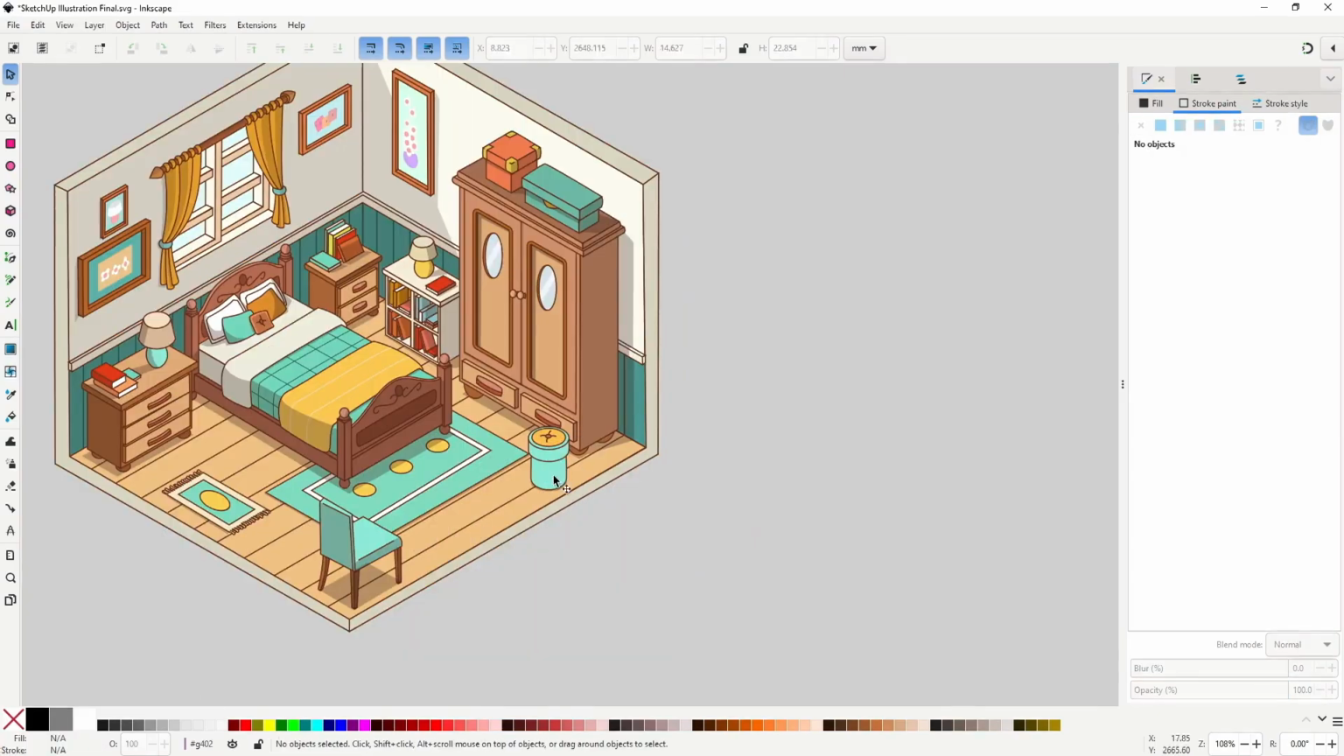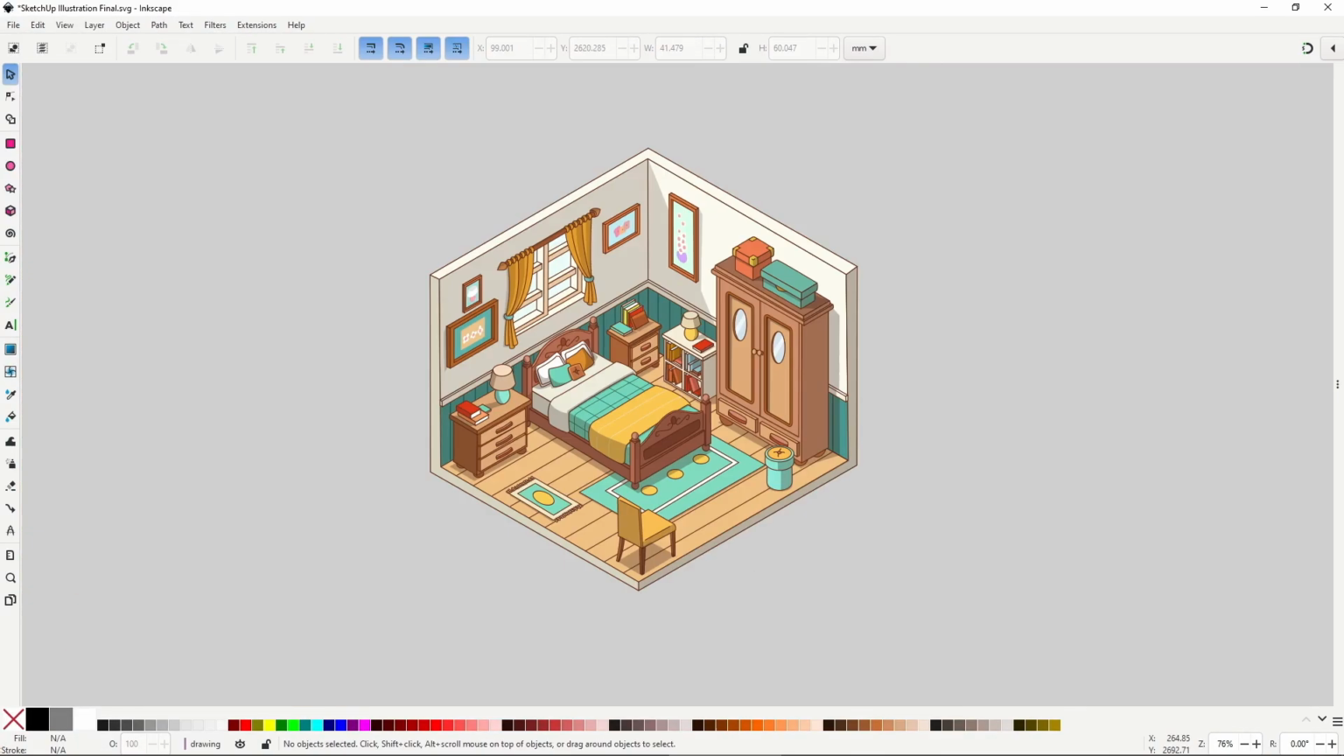This project taught me a ton about combining SketchUp and Inkscape for isometric designs. While I still think isometric grids in Inkscape have their place, SketchUp speeds up and streamlines the process dramatically, and I think it's a tool any artist should have available.